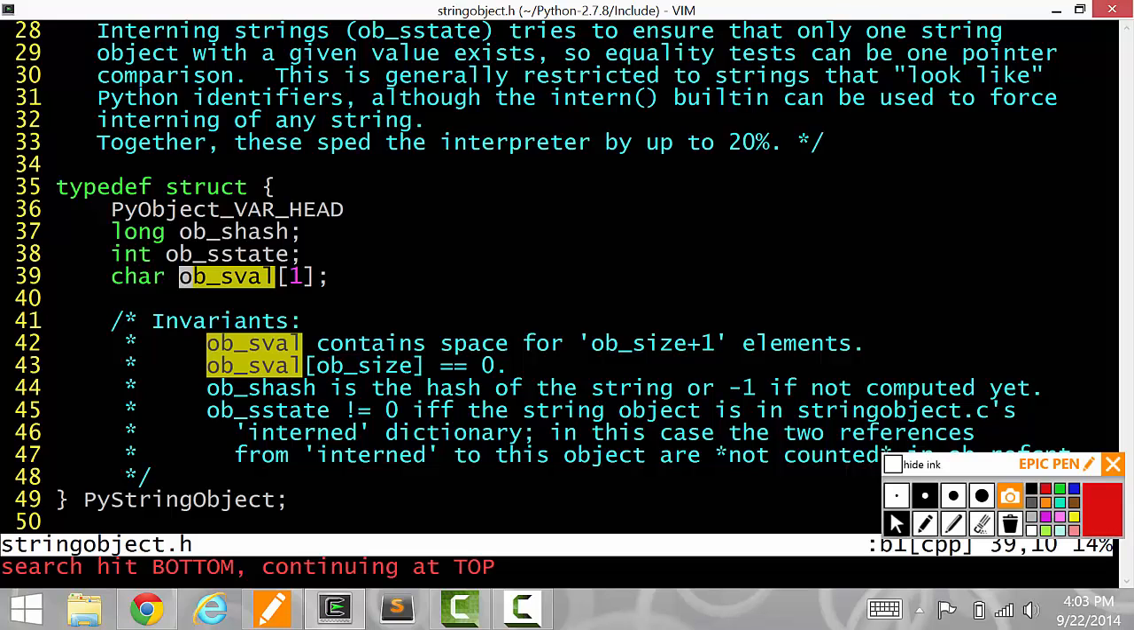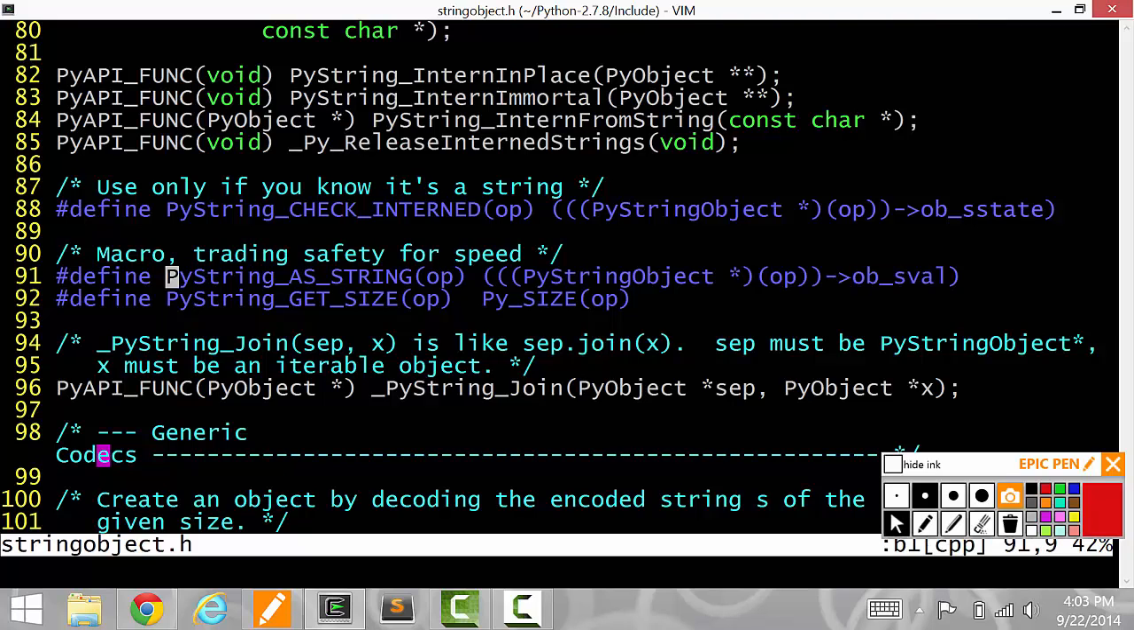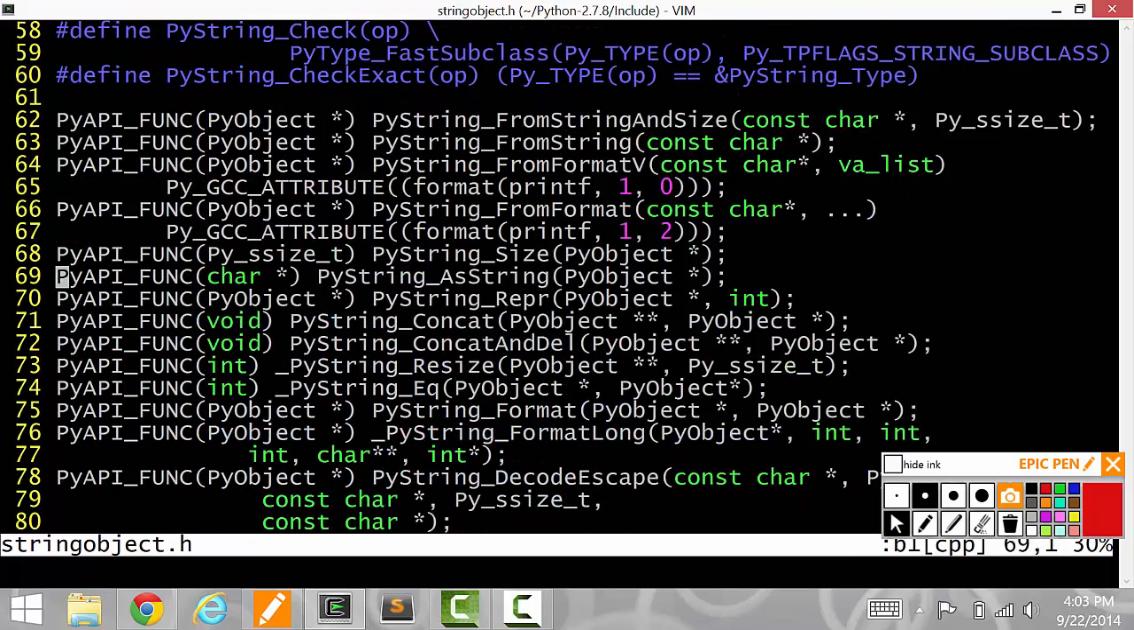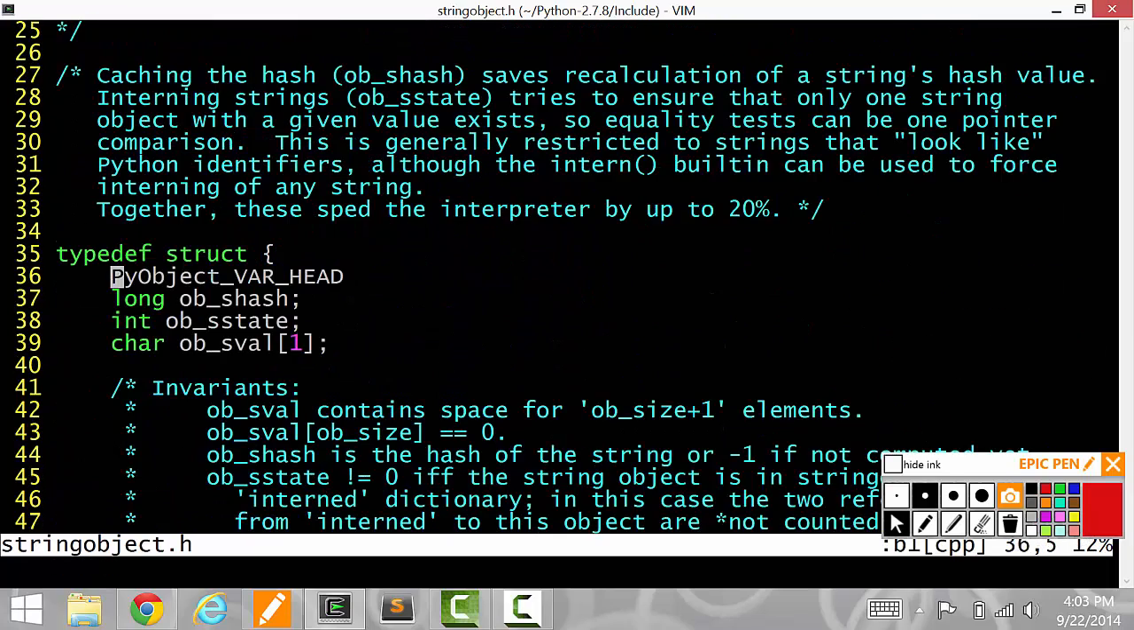That holds an array of characters. That's our string. So that's our way of unboxing the string. And you can imagine integers, floating points, booleans have all these things. Okay, so now let's actually go into string object.c.